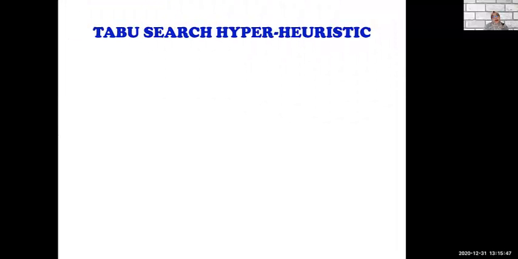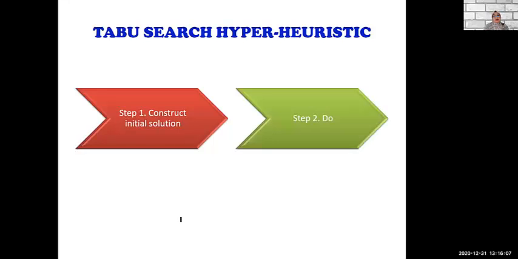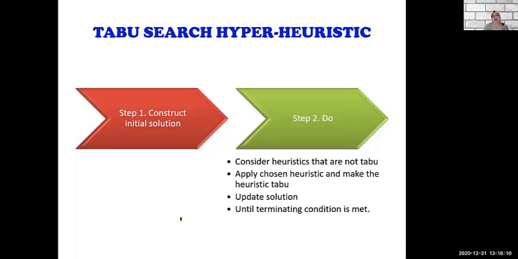Okay, let's proceed with the example of TABU search hyper-heuristic. Step 1 is construct the initial solution. At the hyper-heuristic level, the solution is the low-level heuristic. Step 2 is consider heuristics that are not taboo. Apply the chosen heuristic and make the heuristic taboo. Update the solution until the termination condition is met.